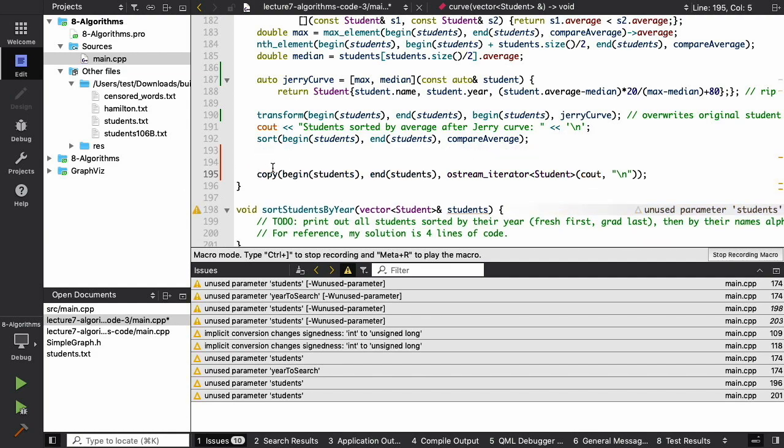This line over here. Copy. We're going to copy every student, and we're going to write it. Don't forget the third parameter of copy is like an out iterator that you want to write to. Instead of writing it to a vector or something, we're going to write it to this thing. This is a stream adapter. It takes in some stream, cout, and it creates an iterator for it. So here it's creating an iterator for cout.